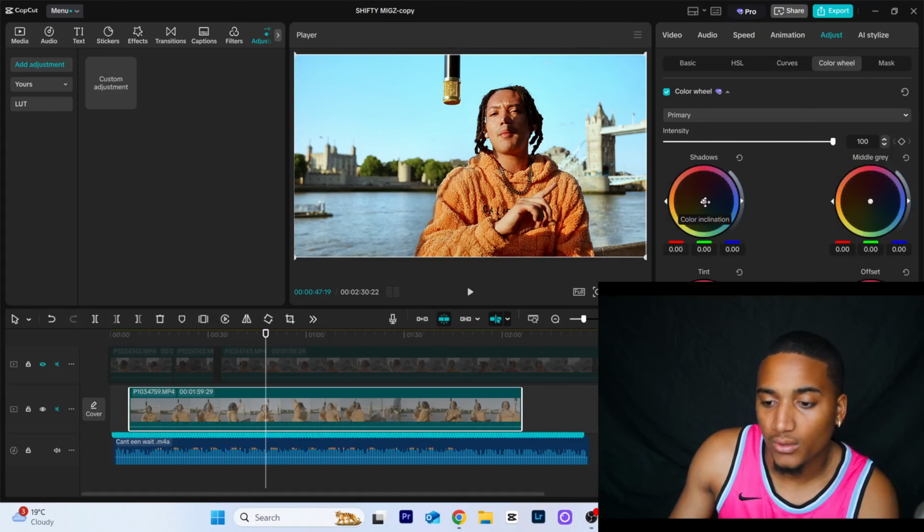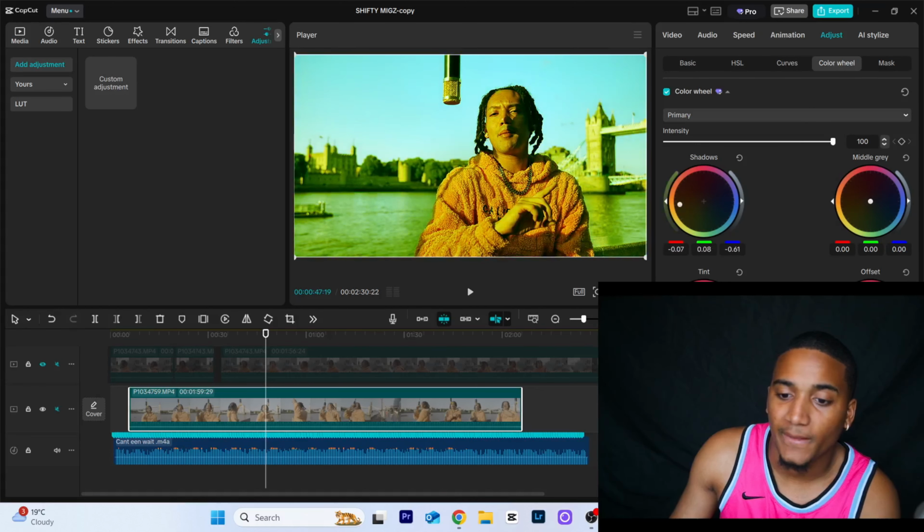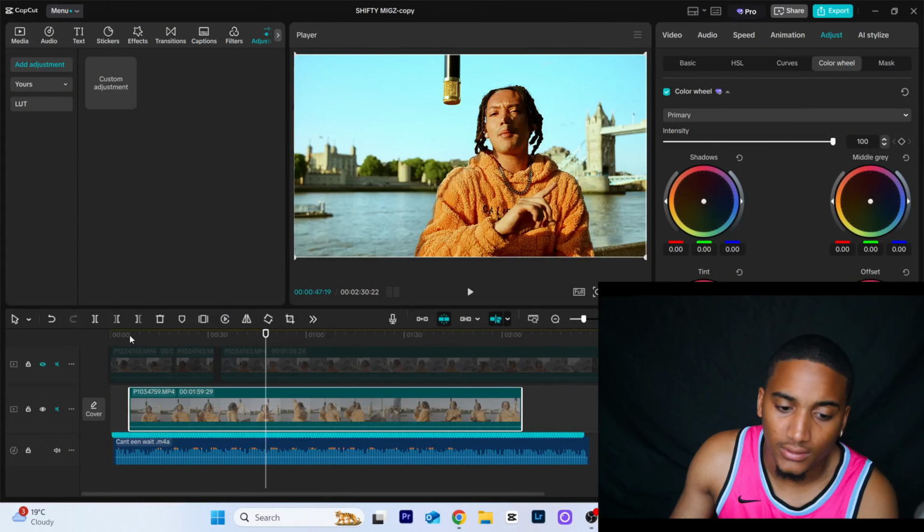So yeah, now color wheel, this is the actual color grading part, but I rarely use this because I feel like it's not always necessary. At least for this image, it doesn't need that much. There we go. So now let's see this.